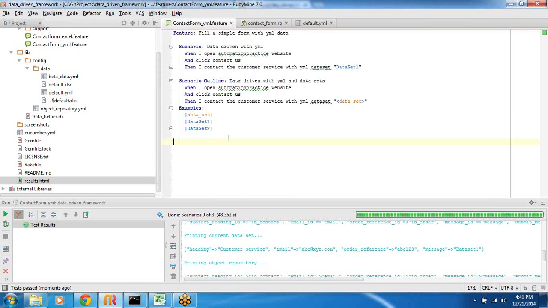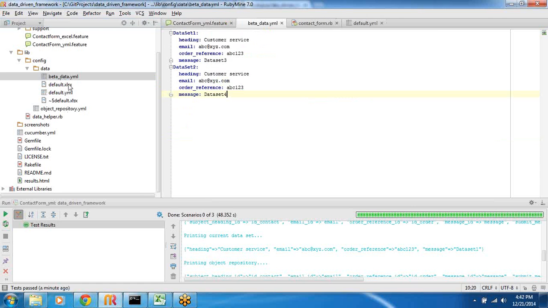So that's about data driven. Now let's say you want to override. You don't want to use the default.yaml, but let's say you want to use another file. Maybe I'm just making up a hypothetical scenario where I have some beta testing going on, and I have a different data set. So let's say you have a beta data file. The beta data looks exactly the same, except that it contains dataset 3 and dataset 4. So let's say you want to run with this data, how do you run?